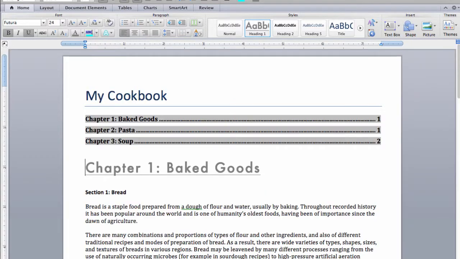So we hope you see that using styles in Word can make your life easier and your documents better. Good luck, and let us know if you have any questions.